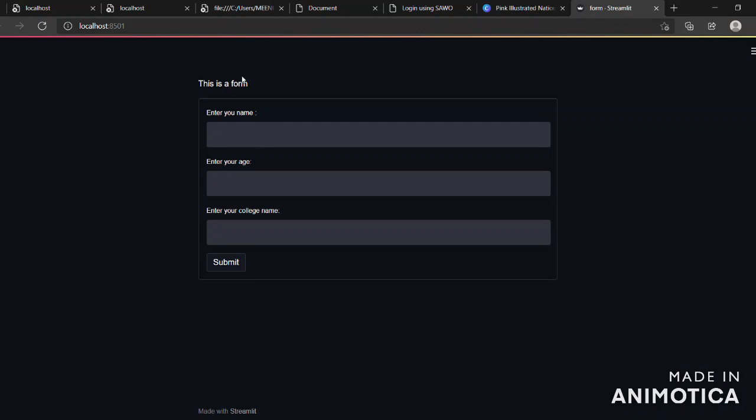As you can see, this is the form that is made using Streamlit. For now, this is a simple form. Now we can add something more to make it interesting. So let's get started.